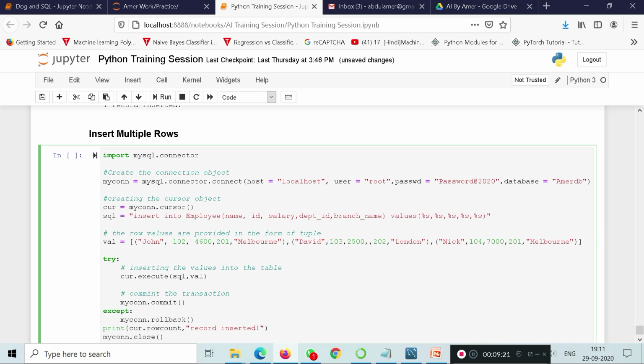Here we have to change this part to execute. I hit the tab button and you can see what options are available in Python. We have executemany. Whenever you are inserting many rows, use executemany. After that we have connection.commit, except connection rollback, and print record inserted successfully.